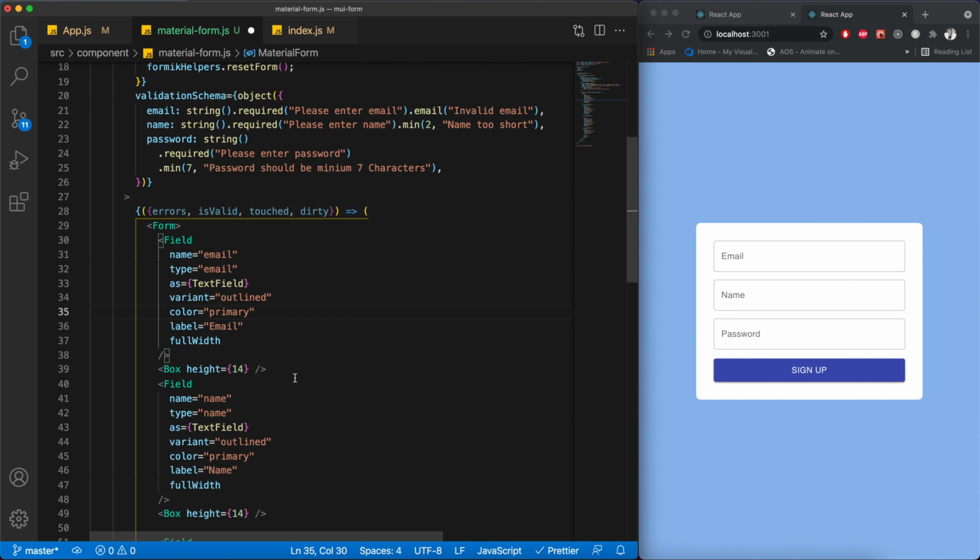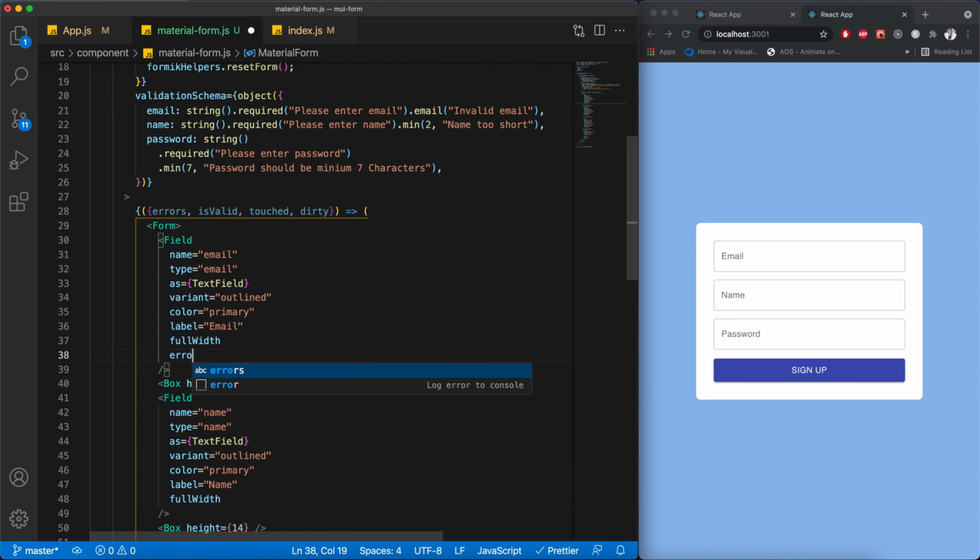And now I'm going to show you a very smart thing which Material UI provides, to show the error right below the text field. So I'm going to write error as. I want to say the error. It takes a Boolean value. So I'm going to take errors, the errors dot email.